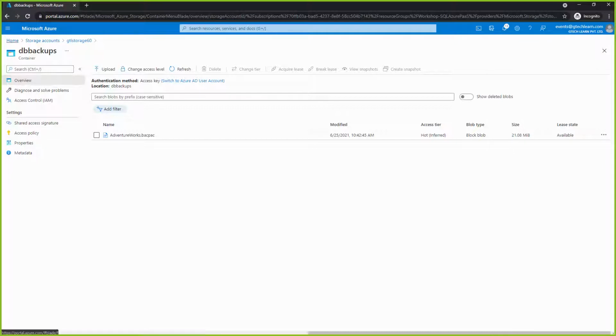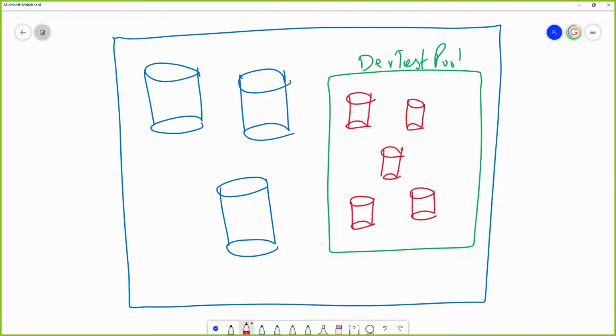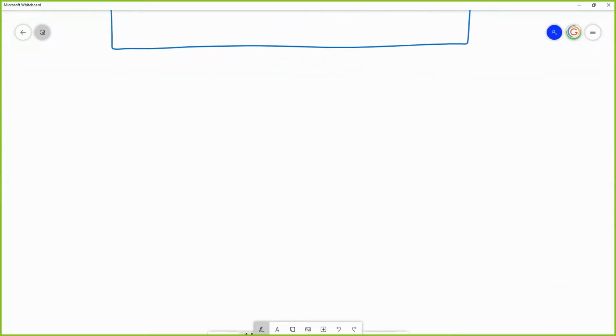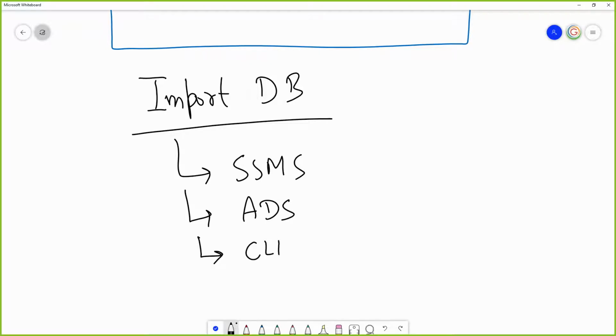So I have a storage account. Now I want to do a database restore. What are my different available options to do that? If I want to do a database restore, I'm talking about importing a database. For importing a database, you can use SQL Server Management Studio's import data-tier application. You can use Azure Data Studio and do that operation from there. You can go for Azure CLI, PowerShell, or a Visual Studio based restore, no problem. This time I'm doing it using the portal, okay?